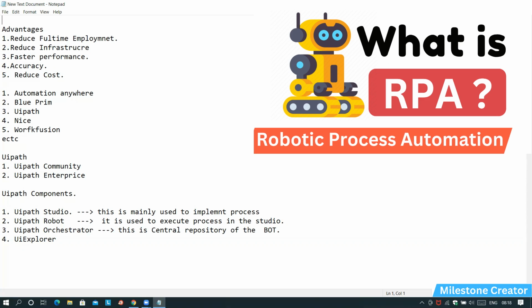Finally, we are reducing the cost: by reducing full-time employment and infrastructure, we reduce the cost. That's why all the organizations are moving to RPA tools. By using an RPA tool, there is no possibility to develop any new application. Whatever applications are already there, we can automate them.